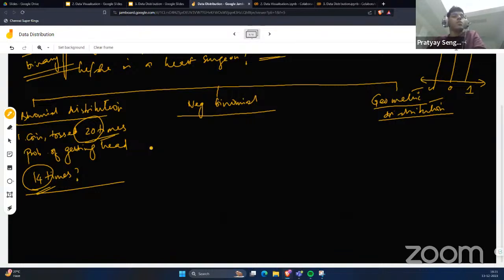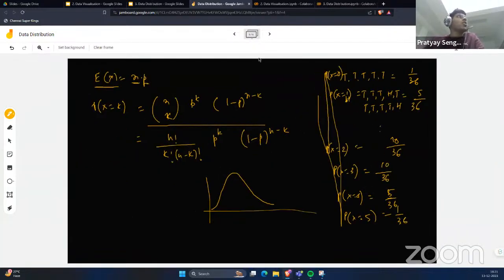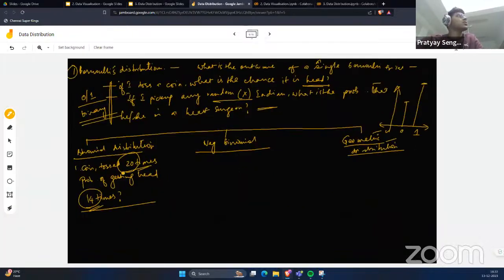Even if you remember, when I started in the earlier slide, we were asking how many times we are getting head. It's one time, two times, three times. That's why x equals 1, 2, 3 pops up. All this x equals 0, x equals 1, x equals 2, 3, 4, 5 comes from how many times you want to see the head out of your whole distribution.